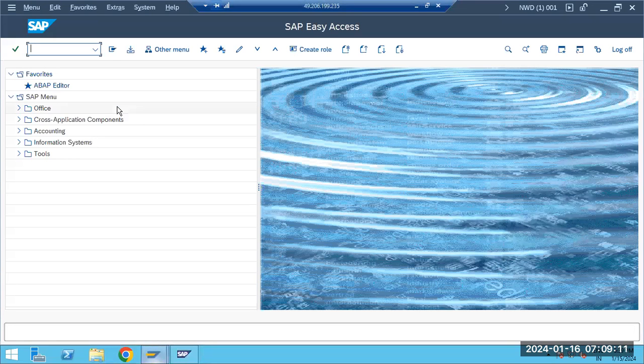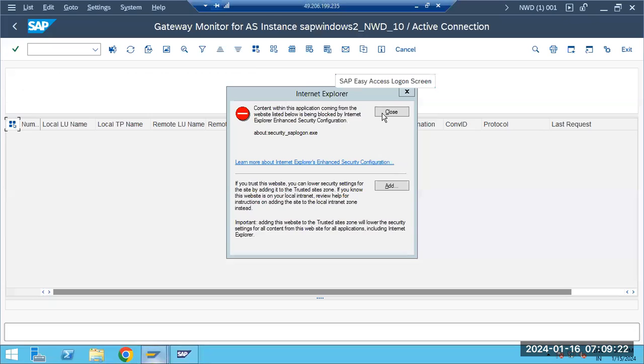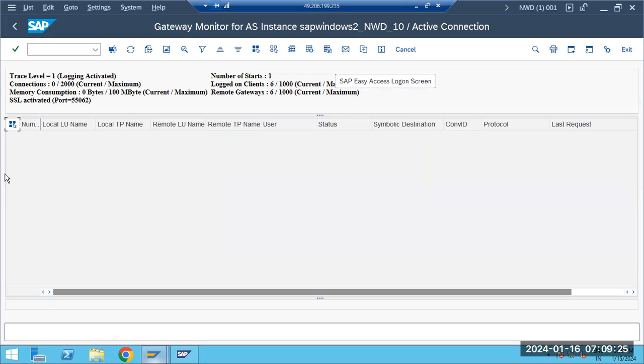If you go to your system, log into the NWD practice system, and go to the SMGW transaction code here, we can monitor all the gateway related things. It's a communication process. The gateway work process is activated by default. Whenever your instance is started, it is activated automatically.